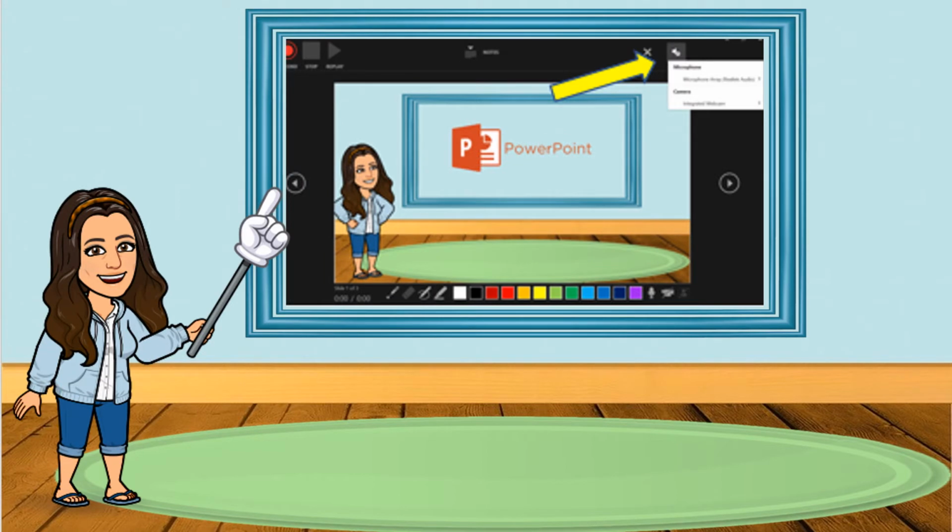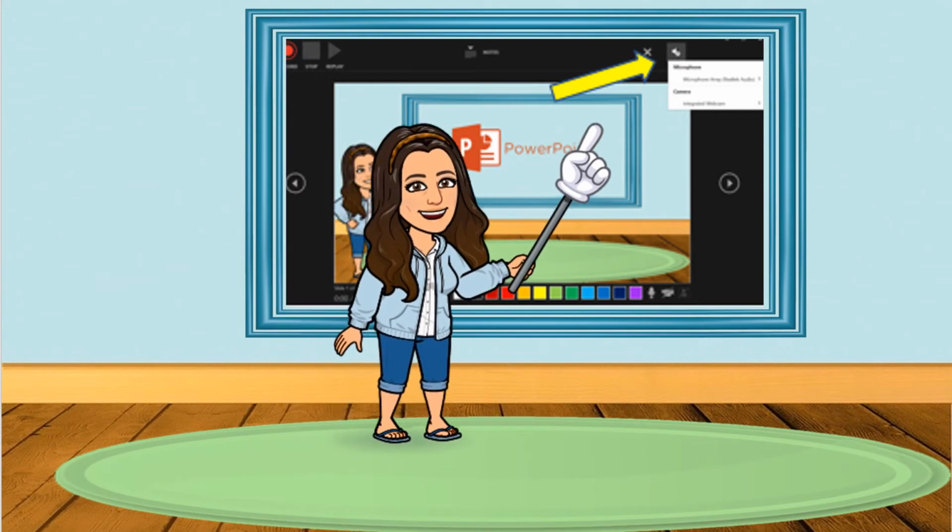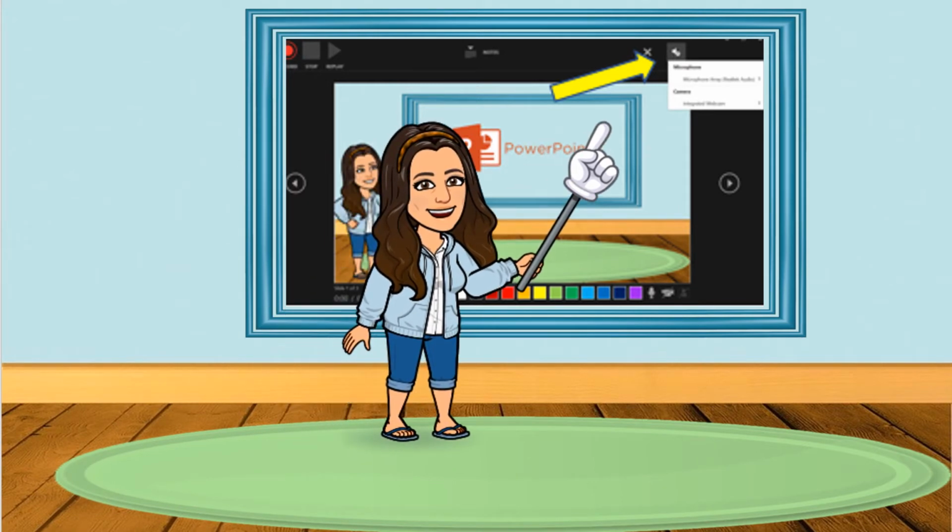Prior to beginning your recording, you are going to want to look at the settings that are up next to the little X on the right-hand side of your screen. When you click on that, it is going to show you your microphone settings as well as your camera settings. If you want your face to be actually on the screen as you are teaching, then you are going to want to have your camera on. However, you do not need to do that to create a successful presentation or video lesson.